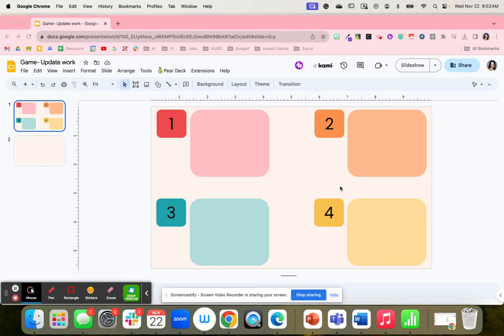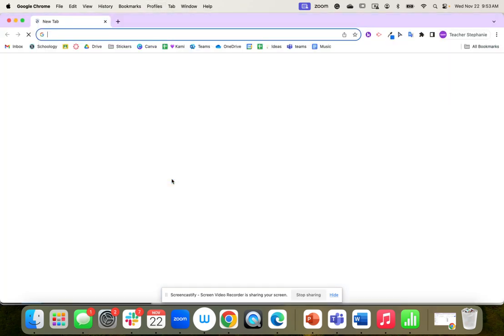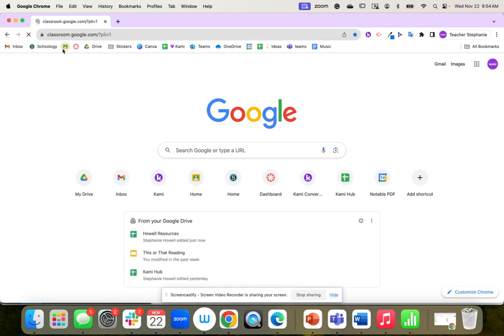So this is an exciting way to gamify your classroom instruction with your students and create a little bit of critical thinking within their learning. So what you're going to want to do is first go to your Google Classroom. I'm going to go ahead and pull up my Google Classroom.